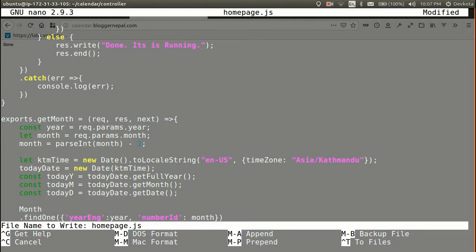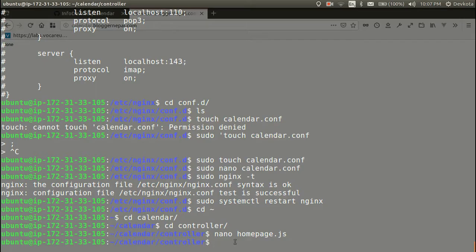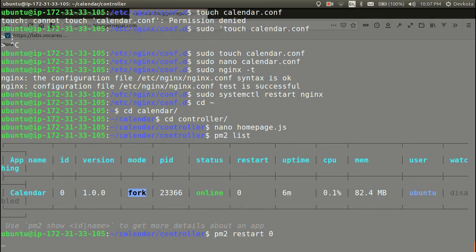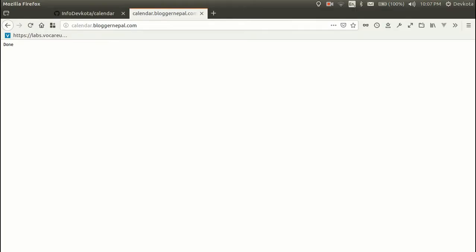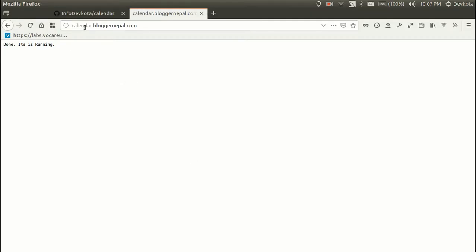Is it running? Okay. It will change, or we need to restart PM2. The ID is 0, so pm2 restart 0. Okay, then it's running.